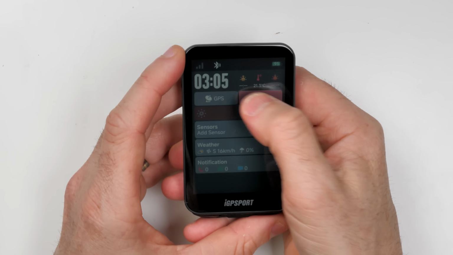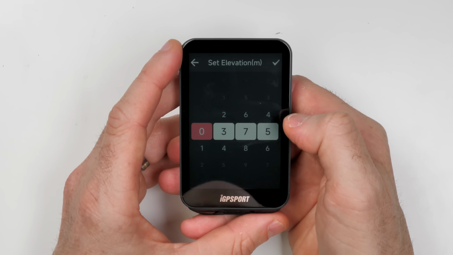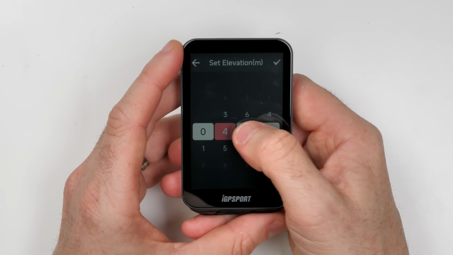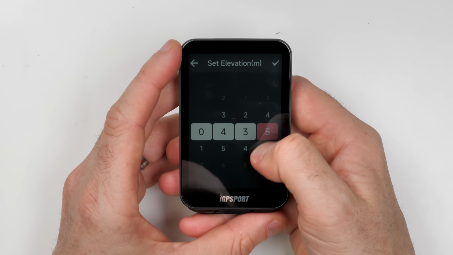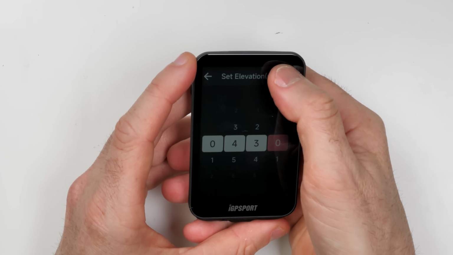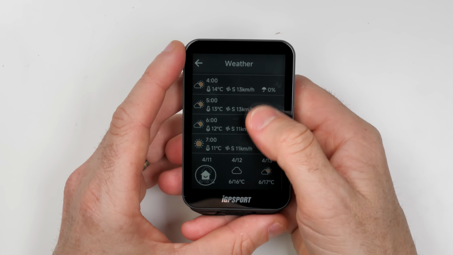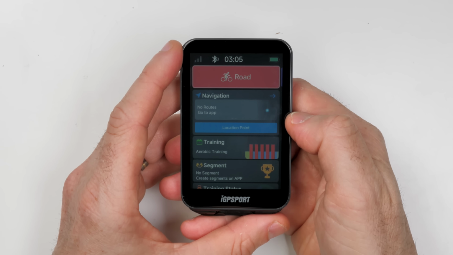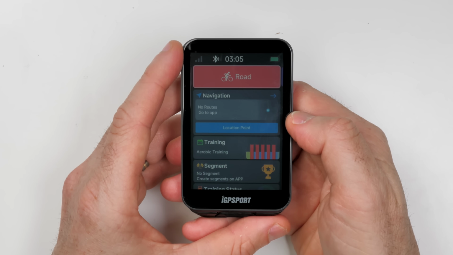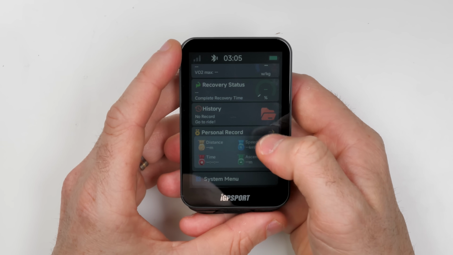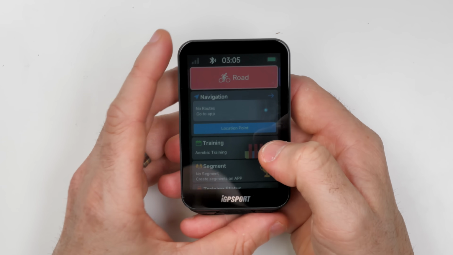Back here, elevation, calibration right here. We're at about 430, so we want 430. We have the weather, which is about right. What does home take me to? Okay, back here. But very, very much a Garmin X40 feel to it right now.